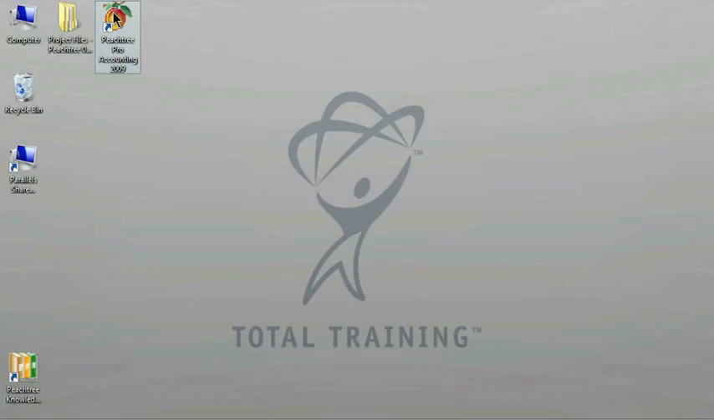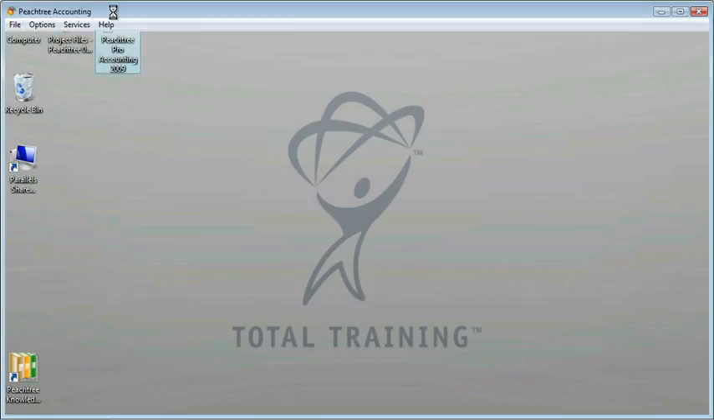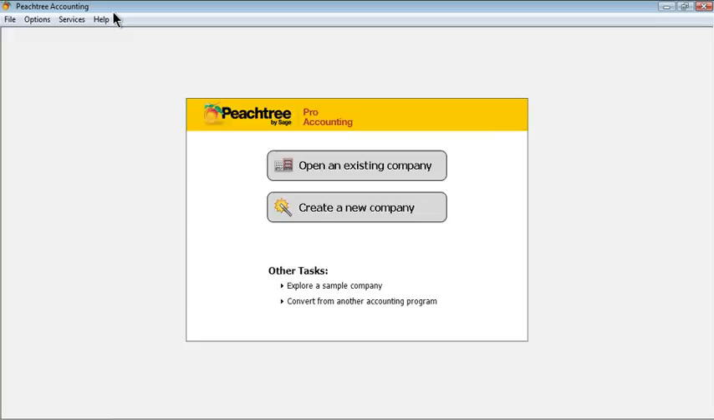The first step, of course, is getting in and starting the ignition, or in this case, launching the software. There are many different ways that you can do this. I'm simply going to double-click the Peachtree icon that's on my desktop. At this point, we're greeted with the welcome screen, and you can see that we have the options to do a couple of different things. We can open an existing company, which is known as a company file, or we can create a new company, which we'll do in the next lesson, or down at the bottom, we can explore a sample company.